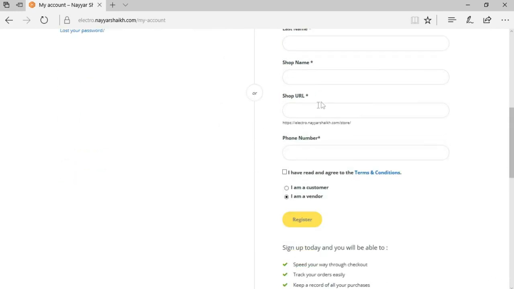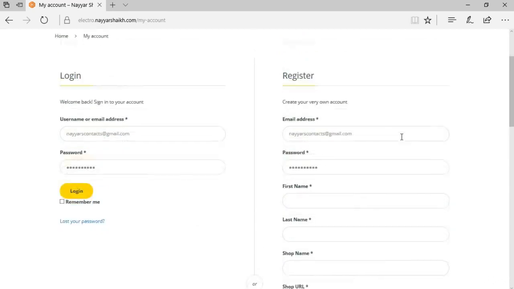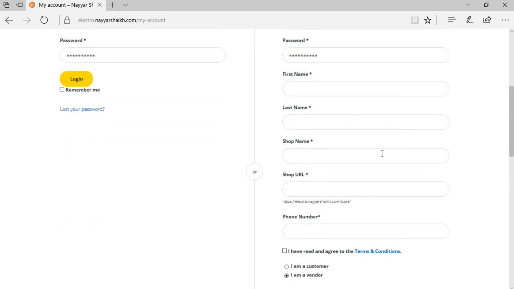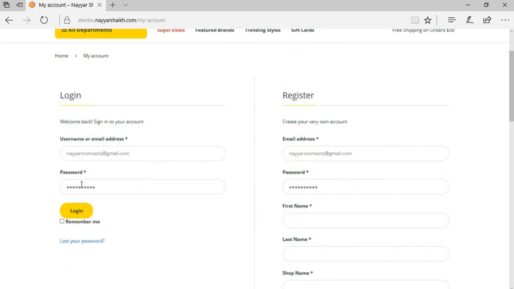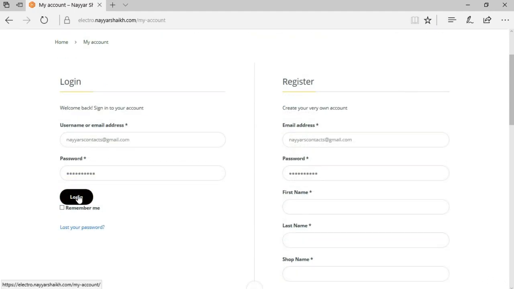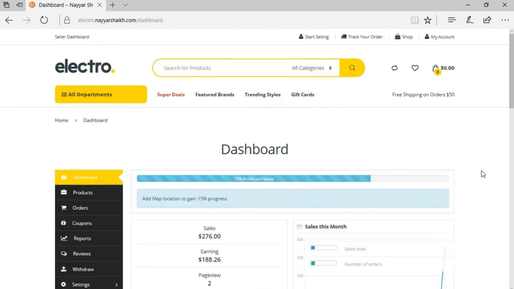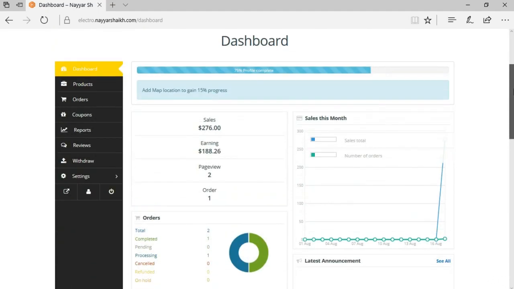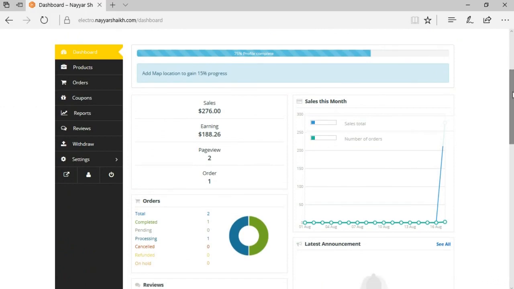If I register as a vendor, I'll get some more options, like store URL and so on, but I have already registered to this website as a vendor. So I'll click on login over here, and as you can see guys, this is the front end dashboard for the seller. This is amazing. Believe me guys, you won't see this kind of website anywhere. The theme and the plugins which we have used are just amazing, and this is the best theme and plugin combination which you can get for any multi-vendor e-commerce website.